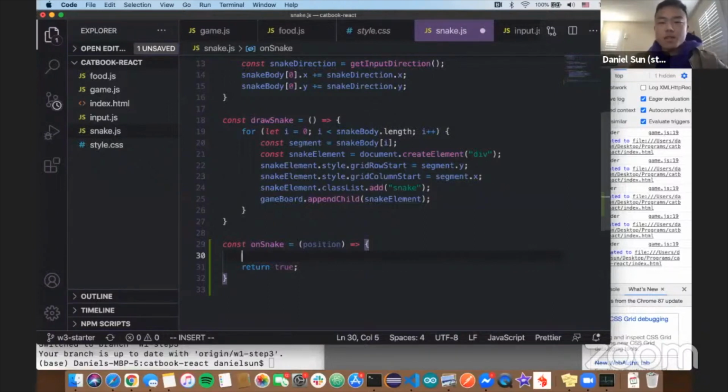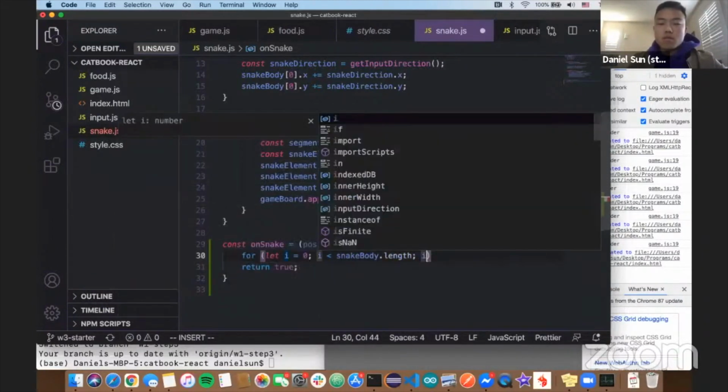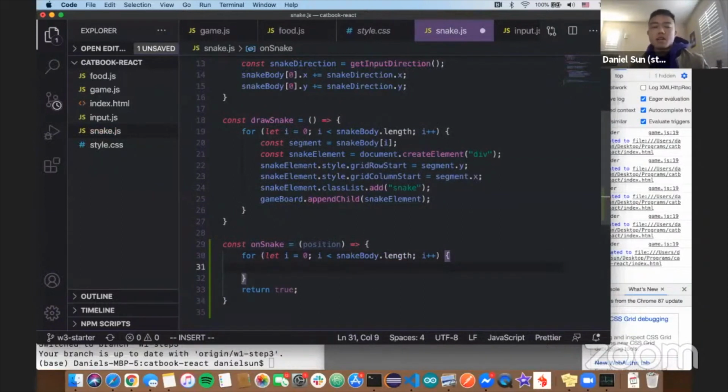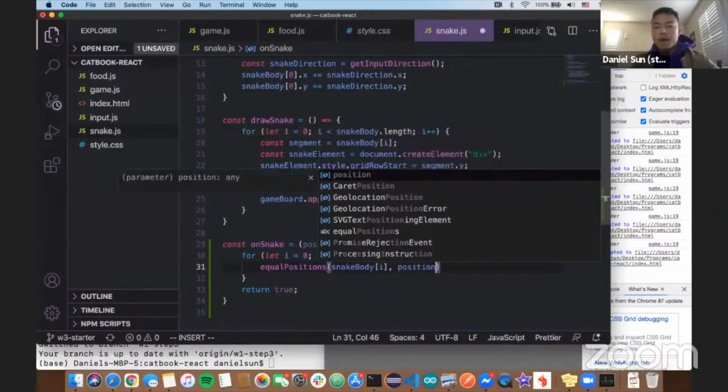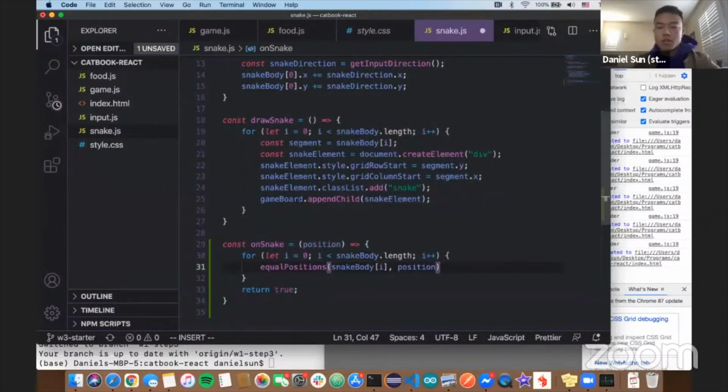We're going to use a for loop, right? So we're going to check for each segment. We're just going to verify, is this segment on the snake? So I'm going to define a new function called equal positions, which I'll make later. Another example of punting on work, but we're going to say, hey, are these positions equal? The position of the segment, which is the ith element of the snake body, and the position that we were passed in, which would be the food position, right? So are these equal?